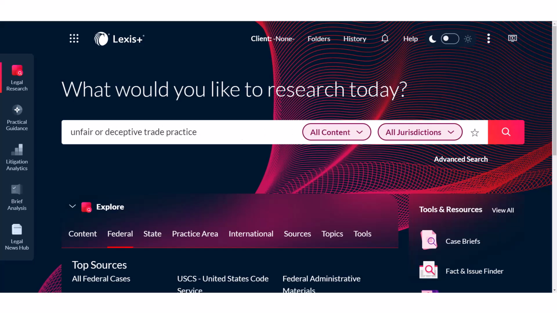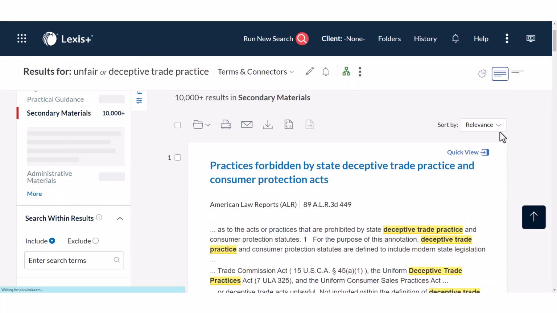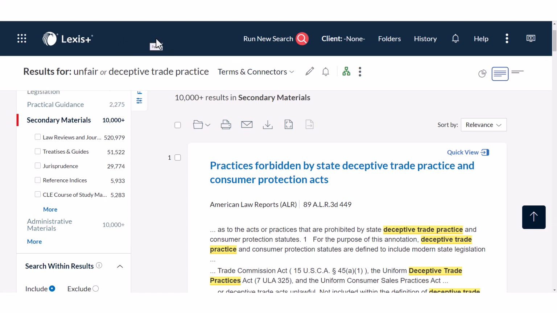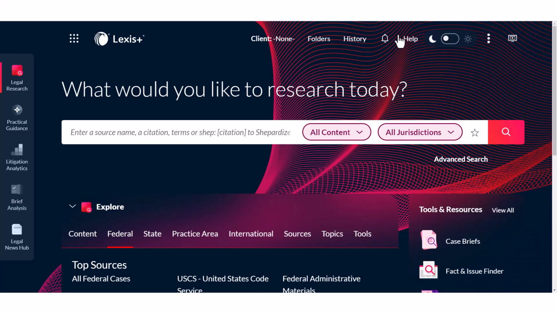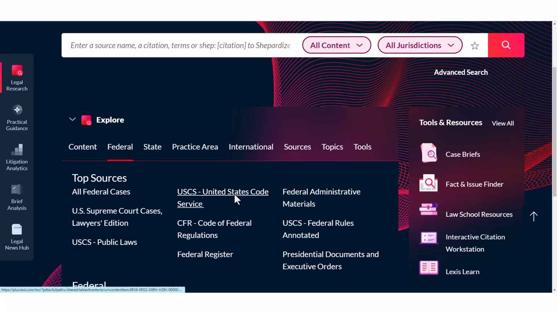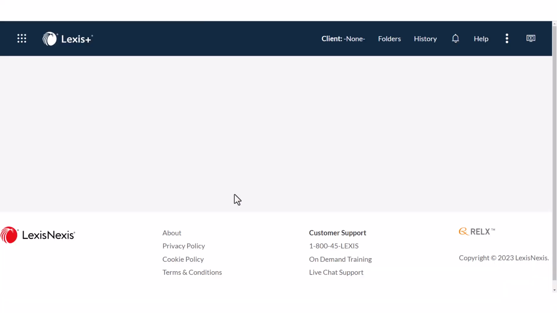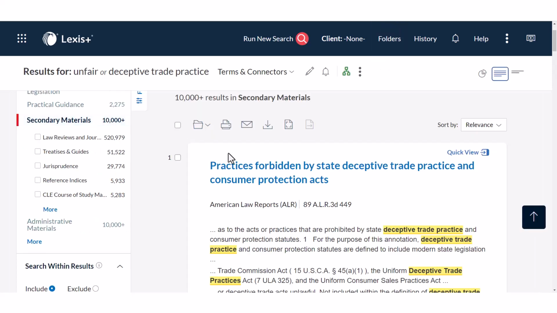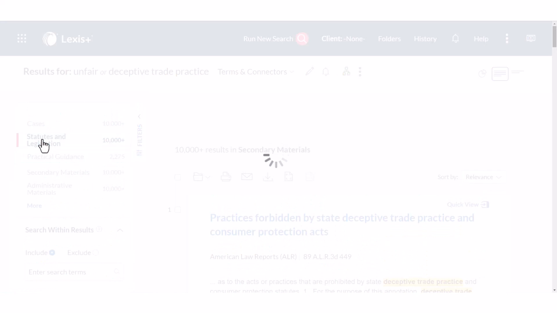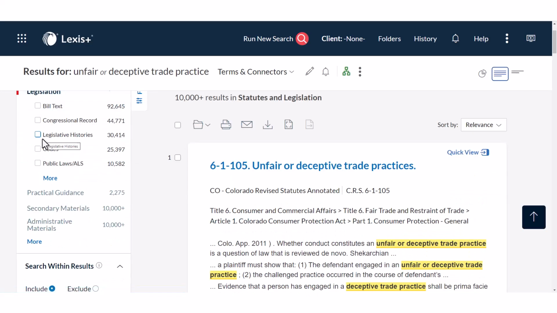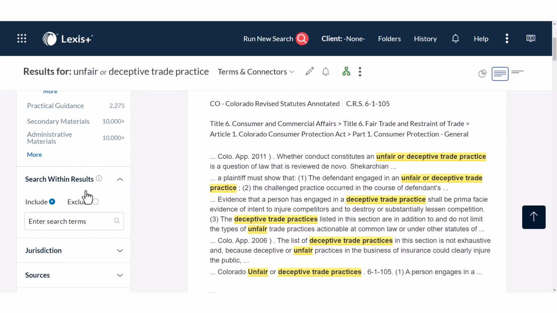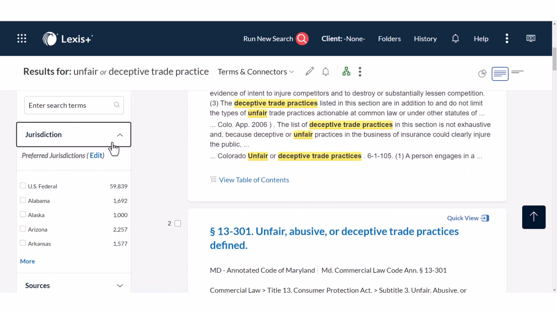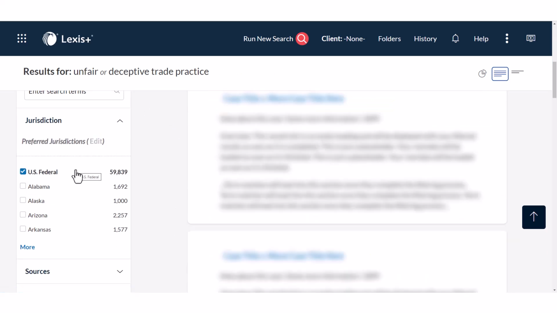Now let's do that same thing in Lexis. If I just put in unfair deceptive trade practices and I search, I now need to filter out quite a bit. If I had scrolled right to the statutes, if I go federal United States Code, now I'm in just the United States Code, it's a whole lot easier. I can just search here. But just in case you went to the search bar, I just want to show you, you'd click on statutes and legislation over here, and then that's giving you some state stuff. So then you would want to go even more and go to the jurisdiction of the United States federal.